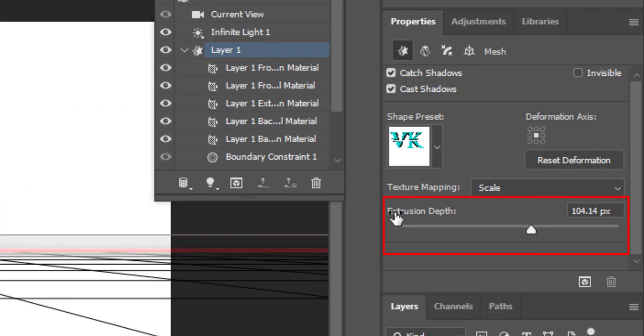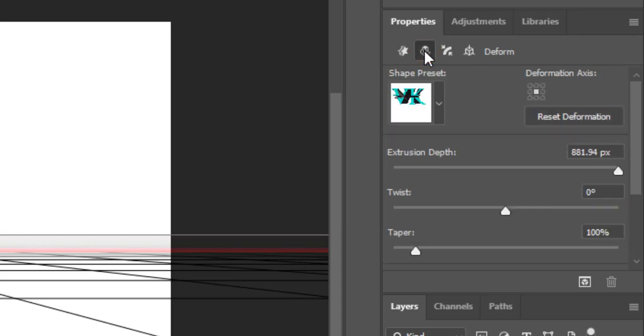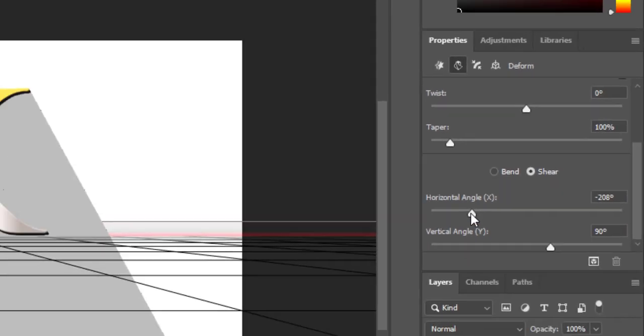Move the extrusion depth slider all the way to the right. Uncheck the Catch and Cast Shadows boxes. Click on the Deform icon. Check Shear instead of Bend. Make 90 degrees for the vertical angle. Move the horizontal angle slider to the left. And make the shadow almost 45 degrees.